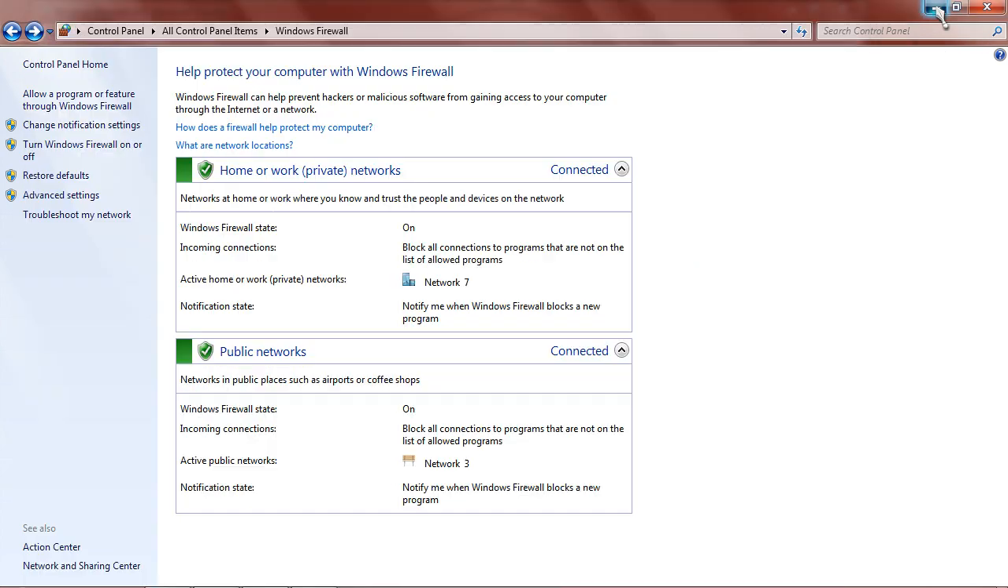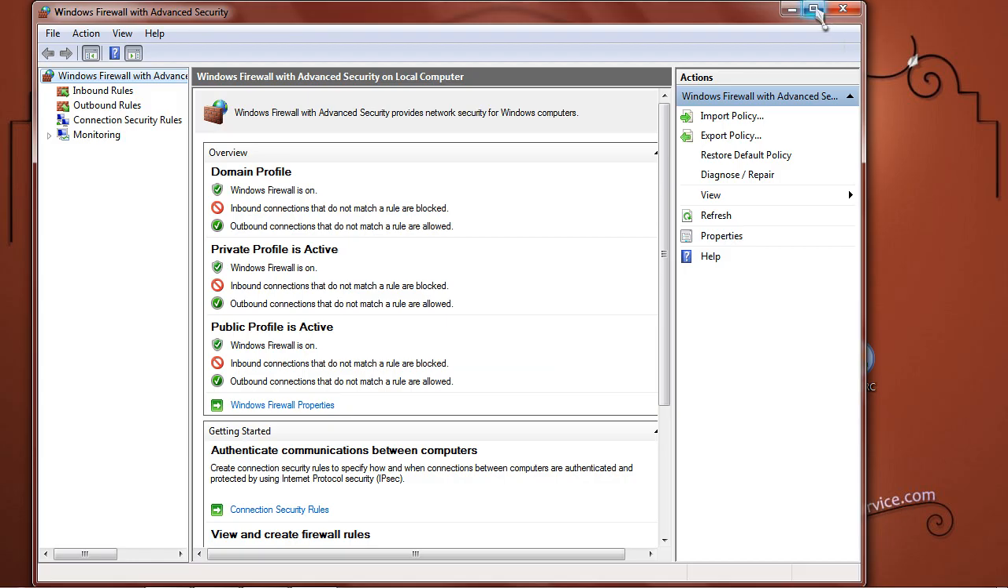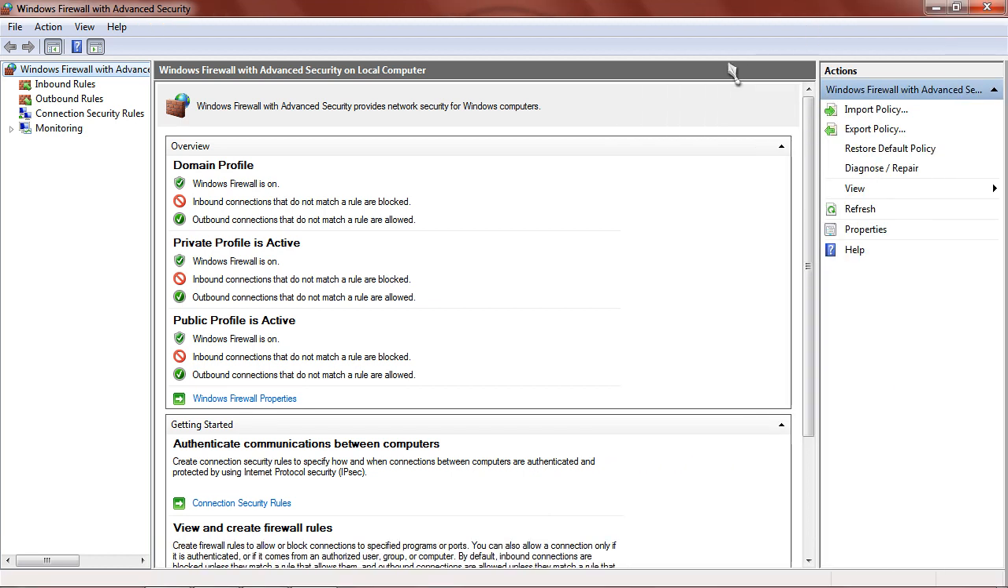We'll minimize the main interface. When you first see the Windows Firewall with Advanced Security interface, it will give you an overview of all the profiles that come with the Windows 7 Firewall. You have a domain profile, a private profile, and a public profile.